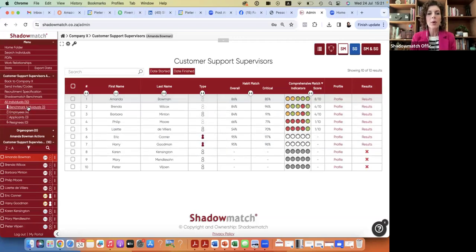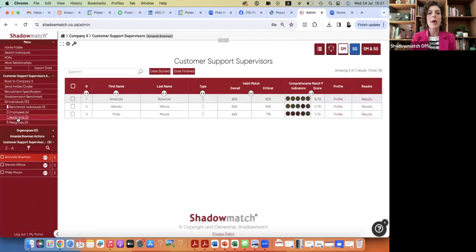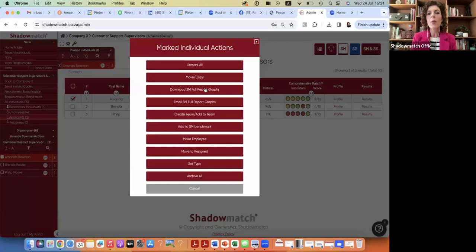So let's go to our applicants, and let's say I want to make Amanda an employee on the system. So I select Amanda. You will see that your little hamburger menu opens up. You use those 3 dots. And now I say, okay, I want to make her an employee. So that's as easy as that. I make Amanda an employee.